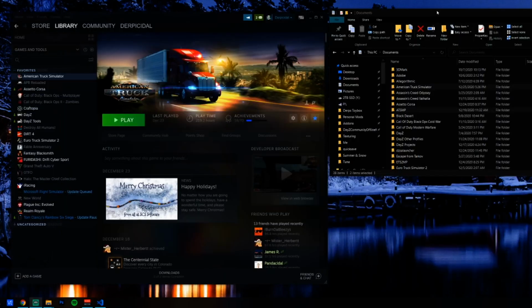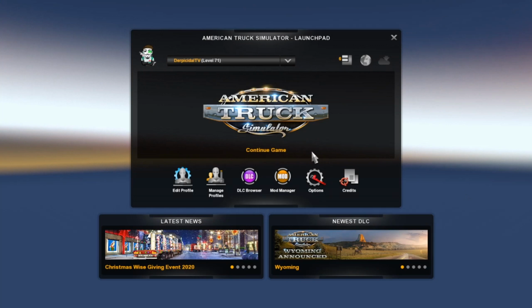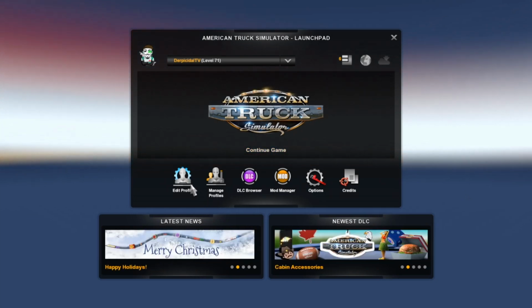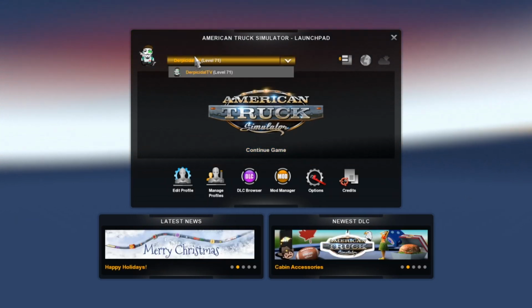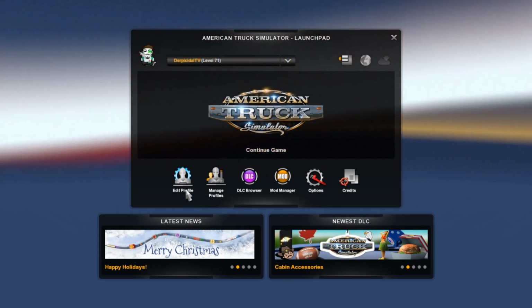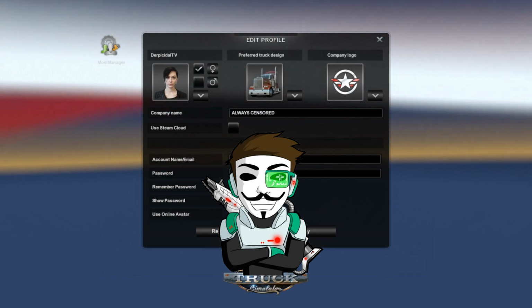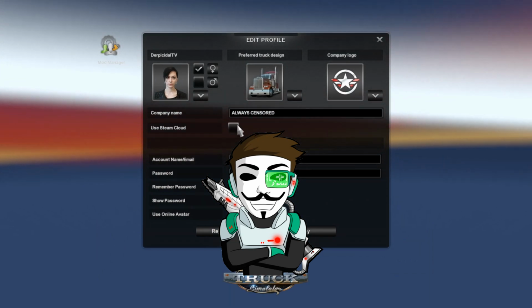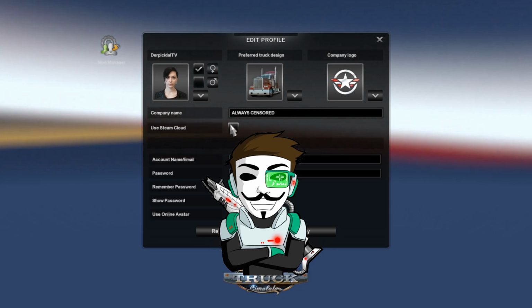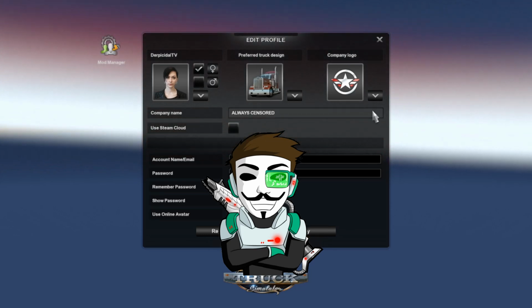Alright, so first thing you're going to want to do is go ahead and start your American Truck Simulator from scratch, just fresh off the bat, into your menu, and we will meet you there. From the menu, if you are already selected on your default profile, you're going to want to head to Edit Profile, and uncheck Use Steam Cloud. Once that's unchecked, click Apply.